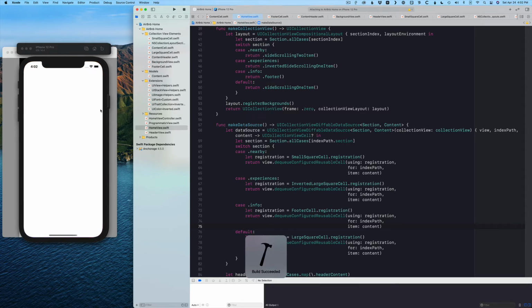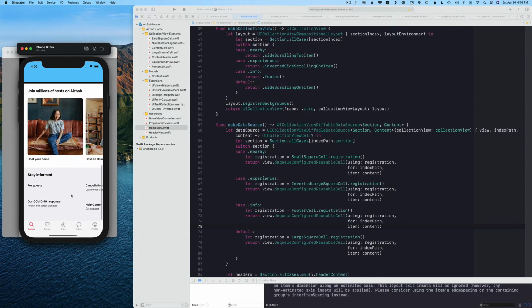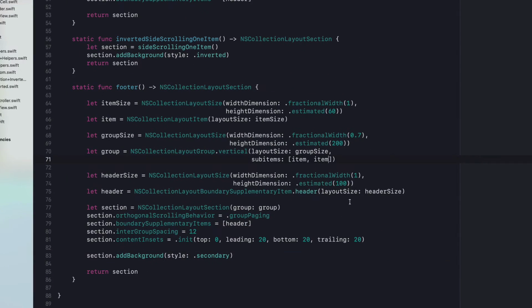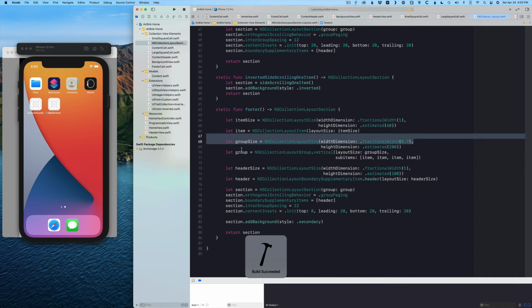Let's run it and see what it looks like. Whoop. We've only got 2. Did something wrong in the layout. I only put 2 items. What we actually need here is item, item, item, item. 4 of them. So let's run that.